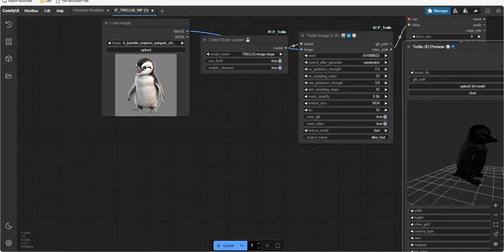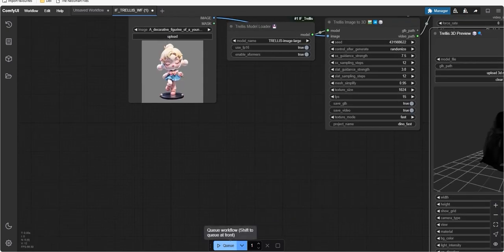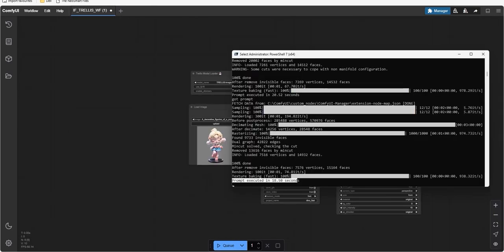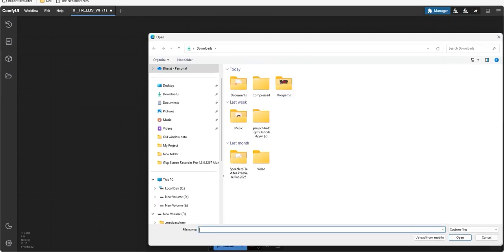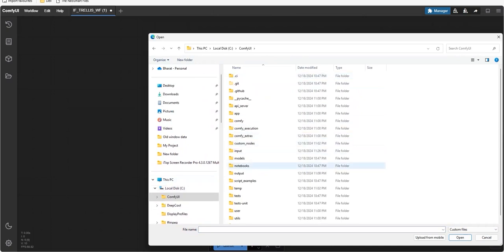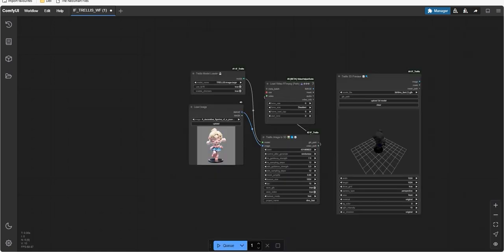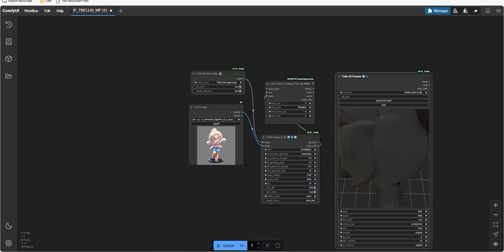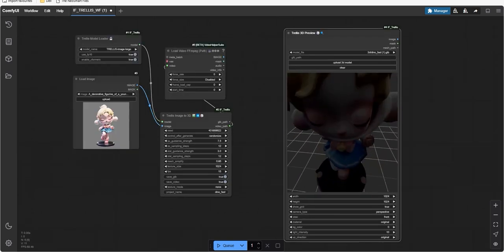Now we will try another example and we have to upload a new picture. So let's choose this one and run. Now as you can see, the process has been completed, and again you have to go to Trellis 3D preview and upload the model file by going through drive C, output and then DinoFast, and click OK. Now you can see the 3D model has been generated, but there is some problem. As you can see, the textures are not so perfect.